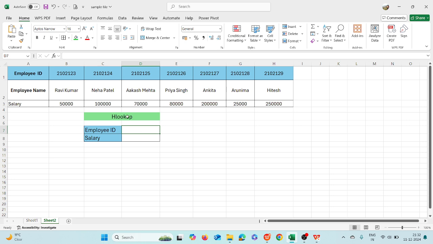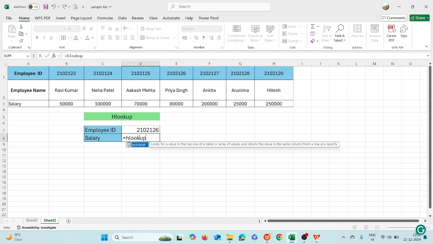For example, the employee ID we have is 2102126, right? So this is the employee ID of Priya Singh, and we want to find out the salary. Okay. So what would be the formula for HLOOKUP? Now horizontally it would work. In MS Excel our formula always starts with equals to. After that HLOOKUP, because we have the records horizontally. Then insert the small bracket.